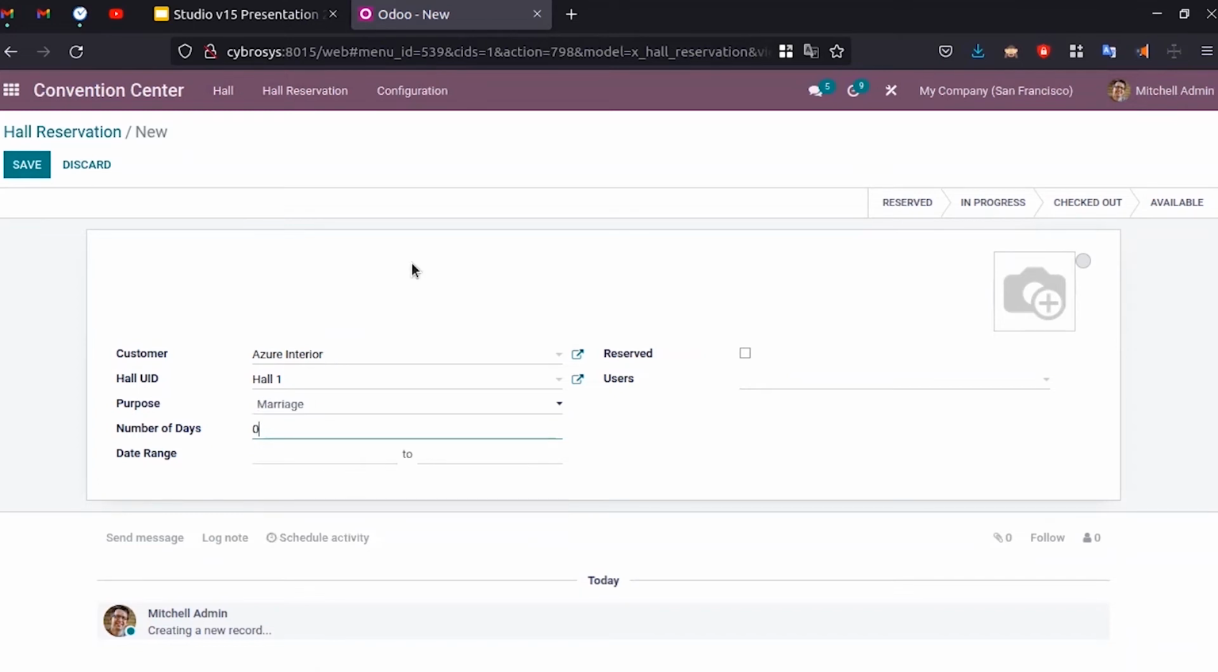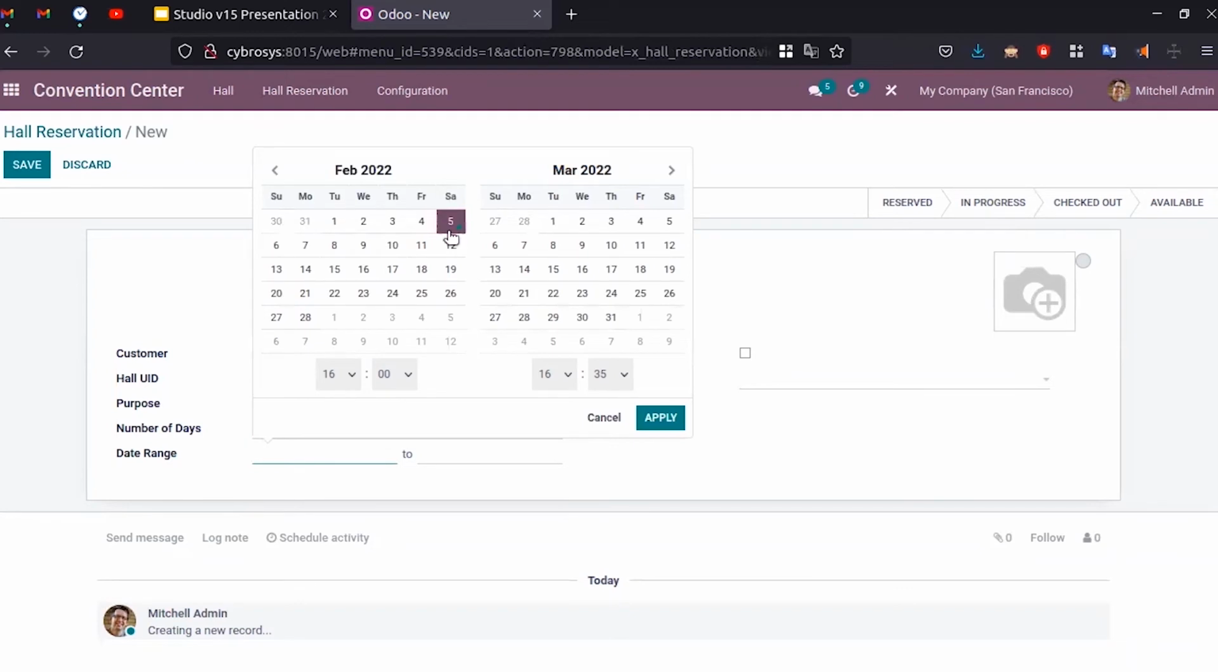Then the number of days we need is actually just one day, and the date we would like to have it is from the 50 to 60. It would be for 16 hours. Okay, so that's it.